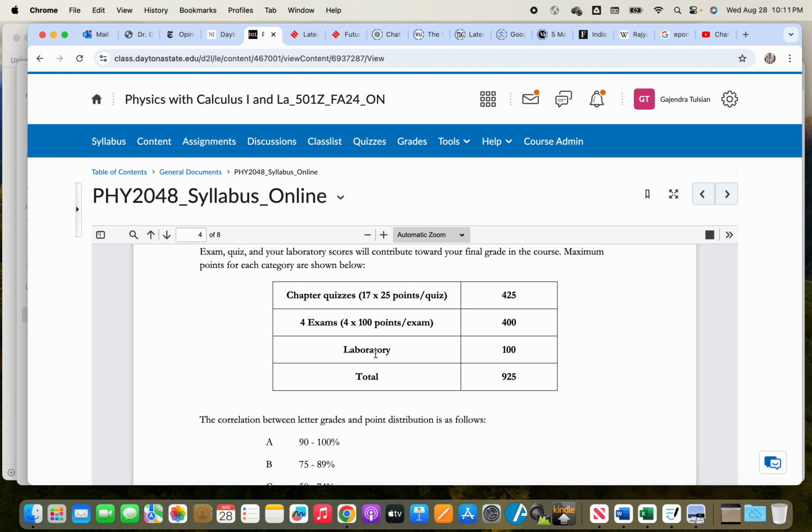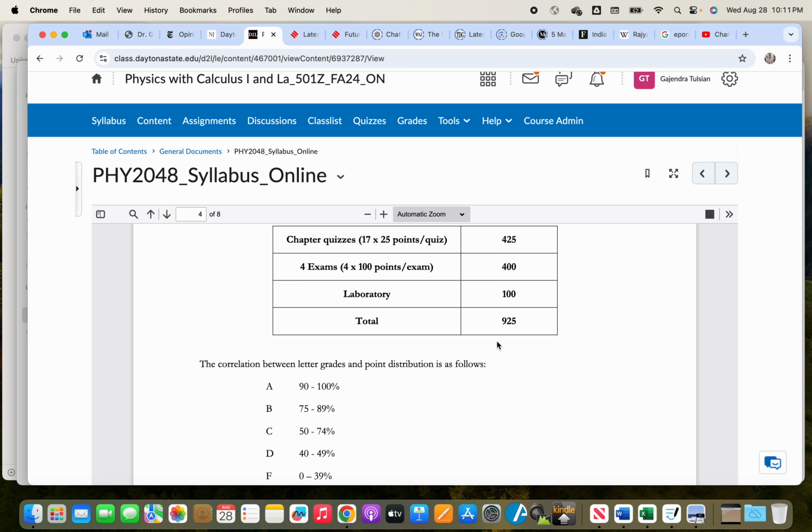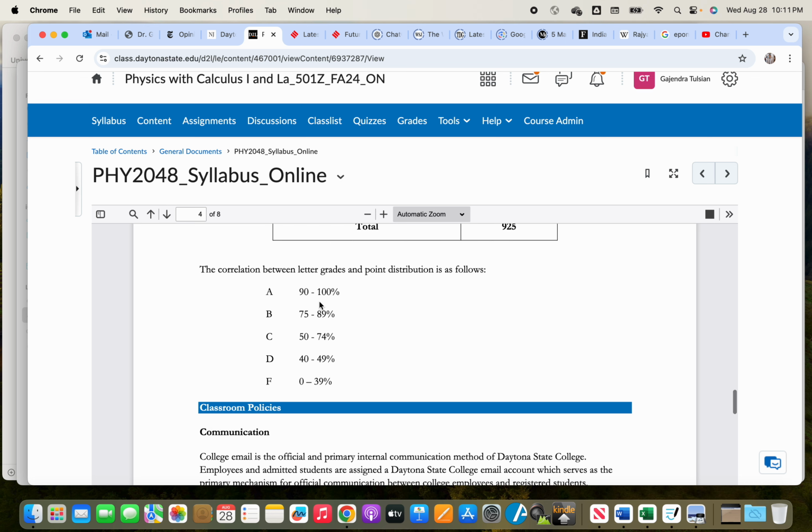Then I'll go over the labs. The labs will be over 100 points, but anyway, I'll go over the labs. So we are roughly working toward 1,000 points, and here's the grading scale.